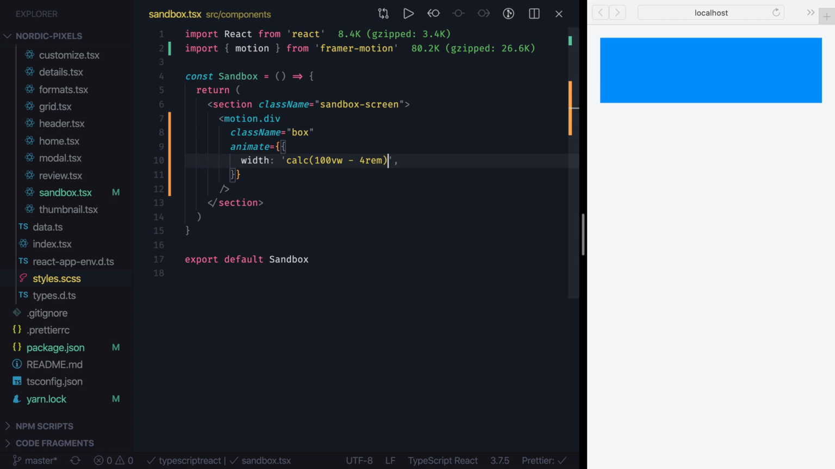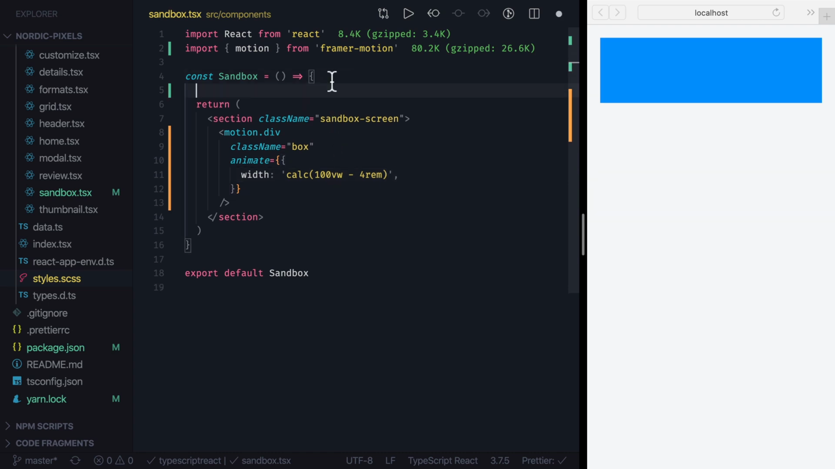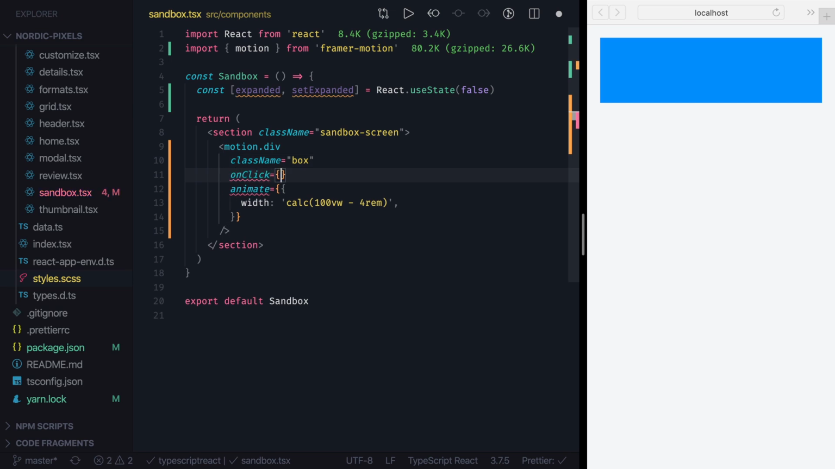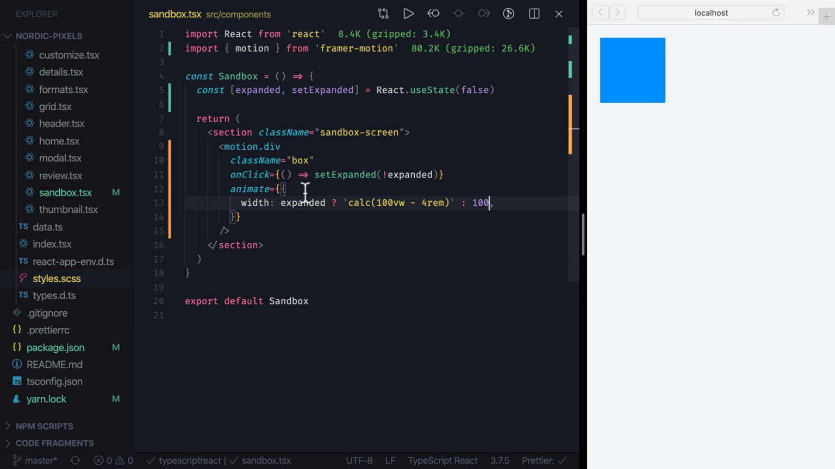Okay, so far all our animations ran only on initial component mount, but we can also animate things when the component state changes. To demonstrate that, let's add a local state variable called expanded using state hook with the initial value of false. Then I'll add an onClick handler that will flip its value. And finally, set width to the calculated value if expanded variable is true, and to 100 otherwise. Then I'm going to save the changes and refresh the page.